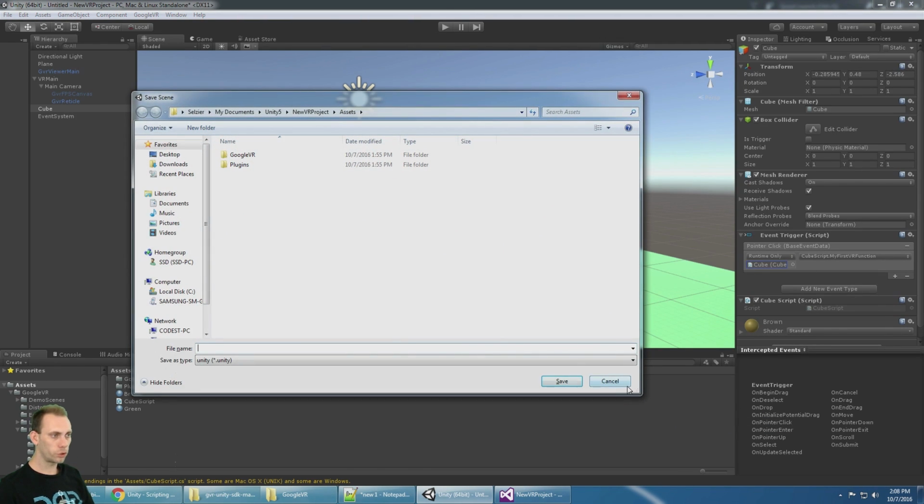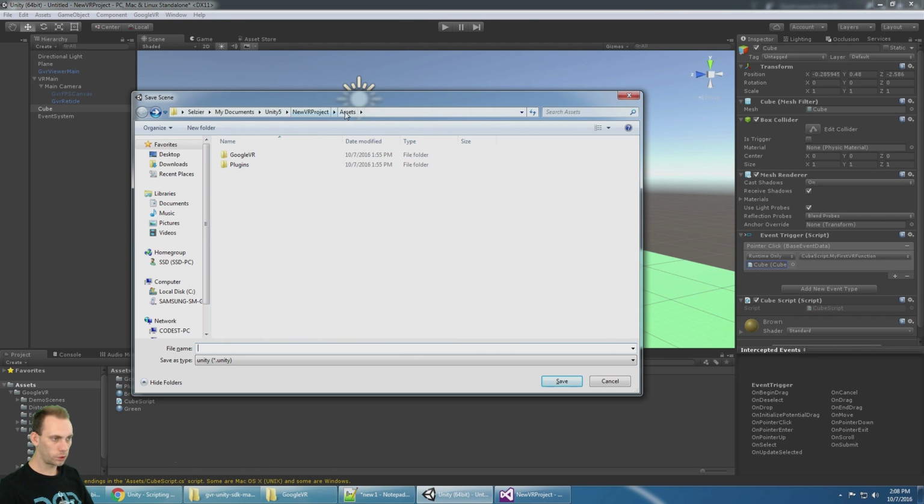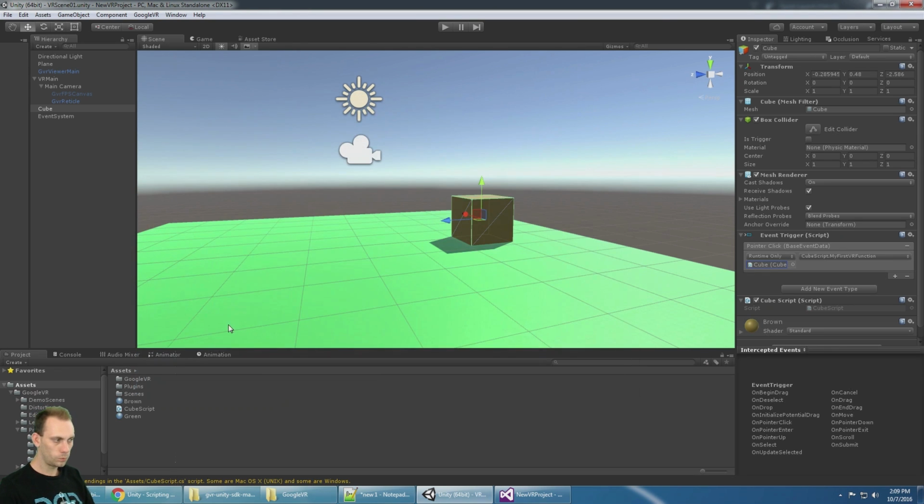Now I just press Control S to save, and I need to save my scene. So I'm going to go to my assets folder, and I'm going to make a new folder here called scenes, and it's misspelled. There we go. And I'm going to say VR scene 01. Okay, so I have my scene saved into this folder right here.